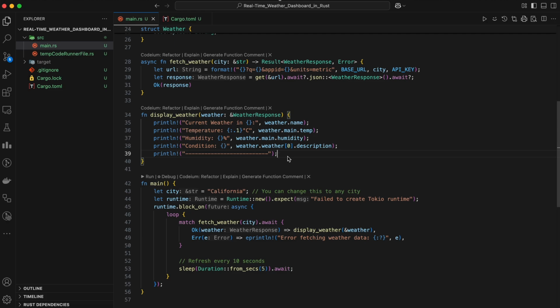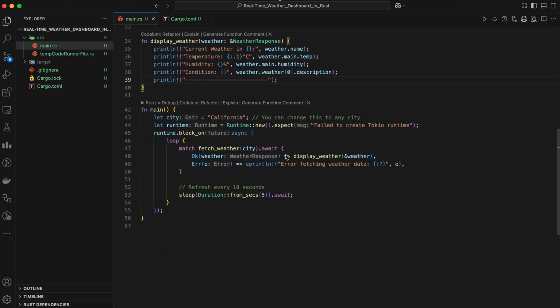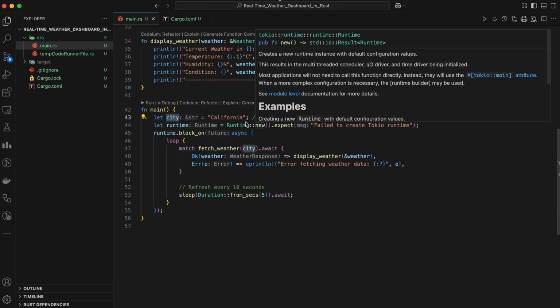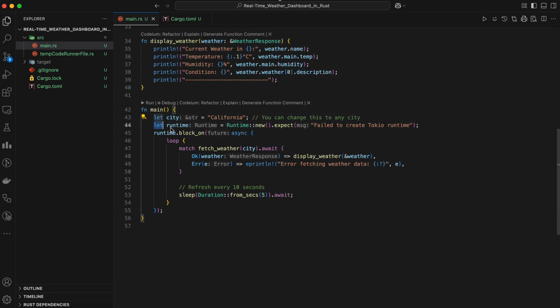To fetch the weather data at regular intervals, we have the main function, which is the entry point of our program execution. Here, we define a city name. You can change this to any city you like, and create a Tokio runtime, which is an environment for running asynchronous tasks in Rust. Then, we use a loop to continuously fetch and display the weather data. Inside the loop, we call the fetch_weather function and wait for its result. If the weather data is fetched successfully, we call the display_weather function to display it. But if there's an error, we print an error message.